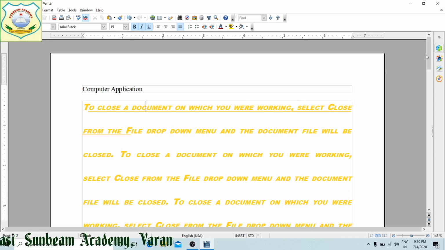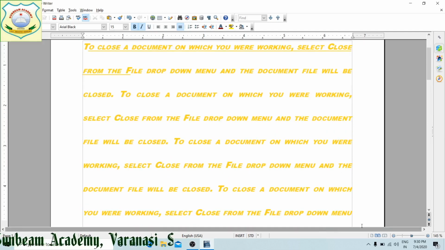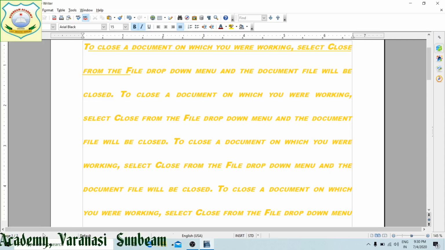This is your vertical scroll bar and this is your horizontal scroll bar, to move left, right, up and down. This is your status bar. What work you are performing, which key is on, at which page you are, all this is given there. And the white portion where I have written the text is known as the work area.